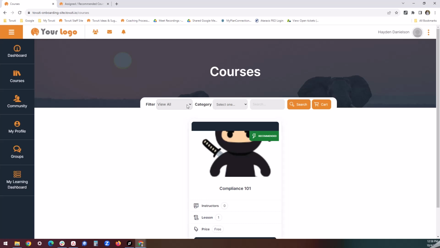Another cool tip that you can take advantage of here on the courses page is this drop down right here. The filter dropdown allows users to select if they want to see assigned or recommended materials, and it can bring those to the forefront rather than having a smattering of all of the various courses that they have access to.